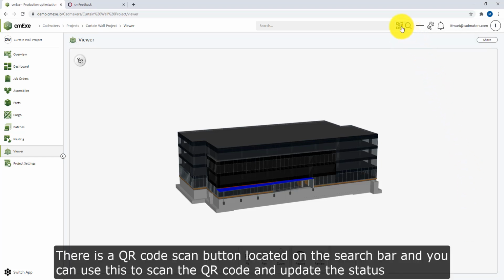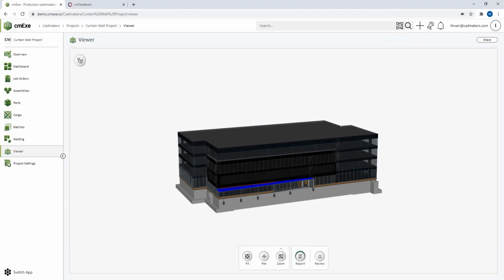There's also a QR code scan button located on the search bar, and you can use this to scan the QR code and update the status.